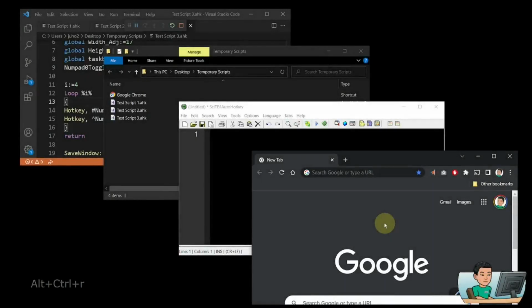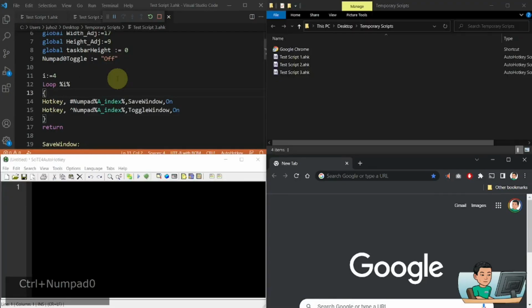Hi everyone, in today's video I'm going to be showing you a script that allows you to put four windows like these ones here into the four corners of your screen with the use of a single hotkey like this. And so if you're interested in this kind of script, please continue watching.